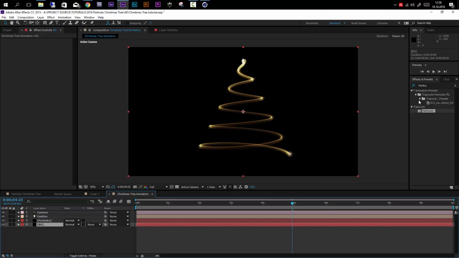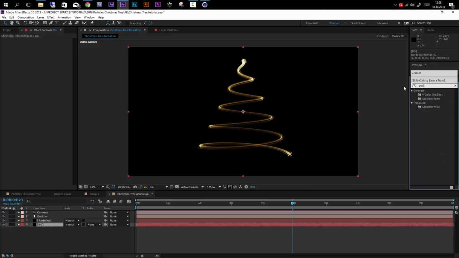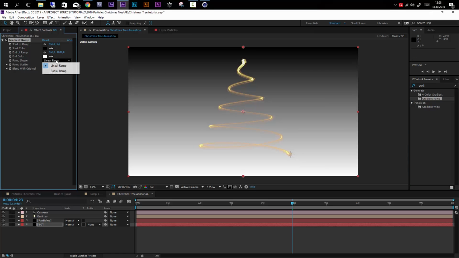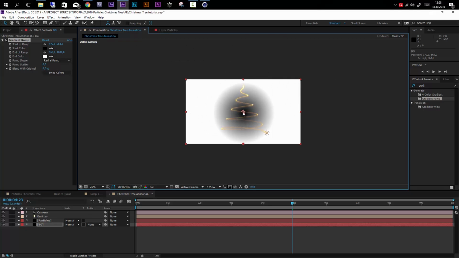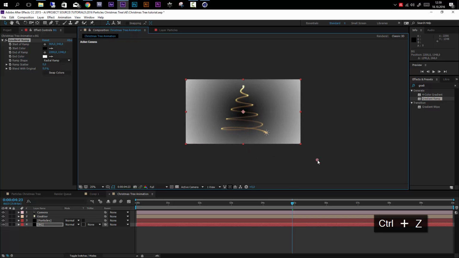And I will apply a gradient here, a gradient ramp. If you work with an older version of After Effects, it's just called ramp. And apply it to my background. And now I want to set it to a radial ramp. Move this one color to the middle here. And the other color, oops, not the layer, just this point here, out a bit.